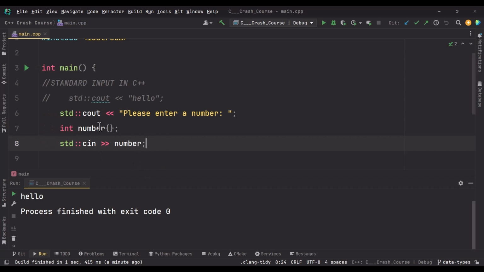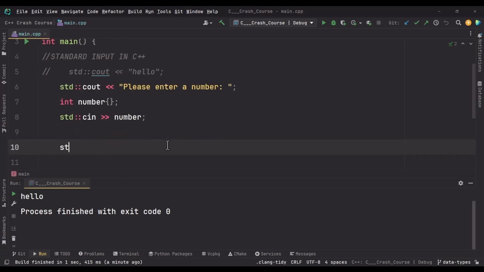So let me go over this code. Over here, I just outputted please enter a number, and then I initialized a variable called number, and then I'm using the stream extraction operator to read from the keyboard using the cin object and store that value in this variable. So I can go ahead and output this and say the number you entered is, and then output the value that will be stored in number.